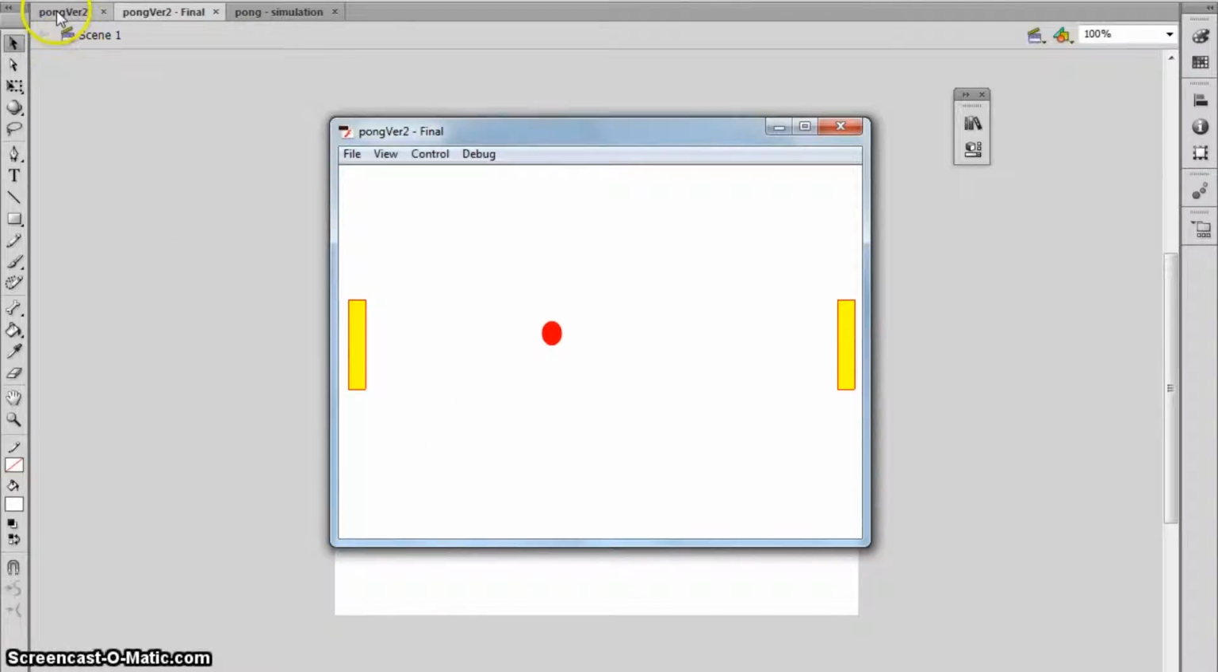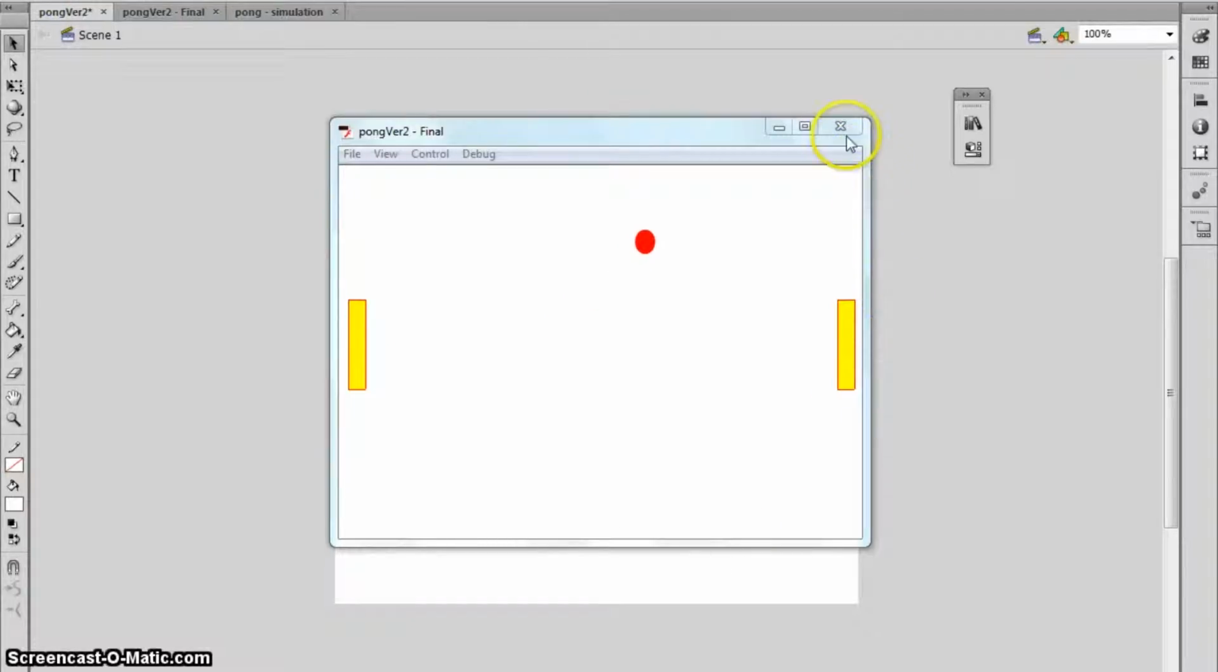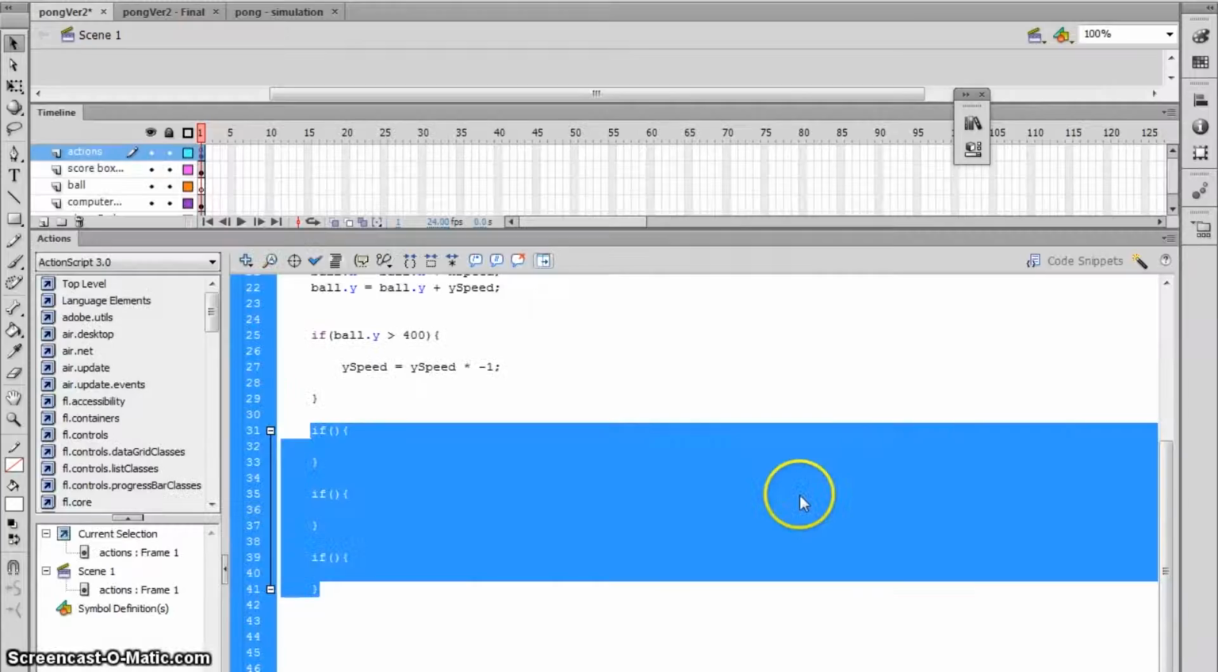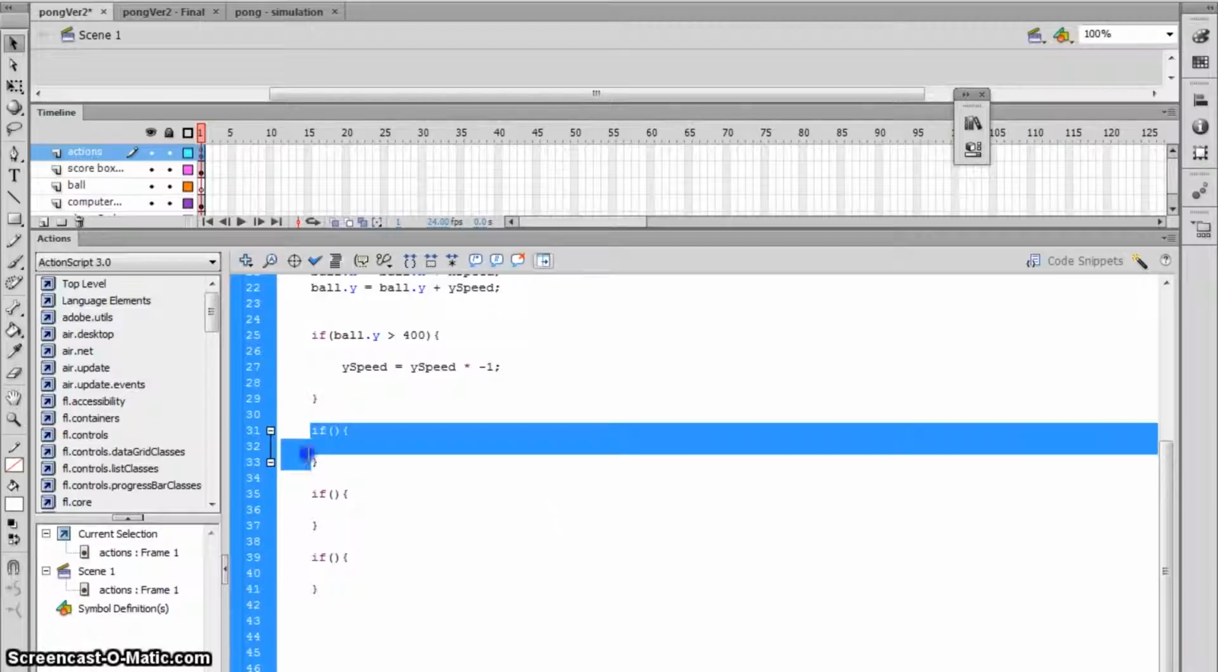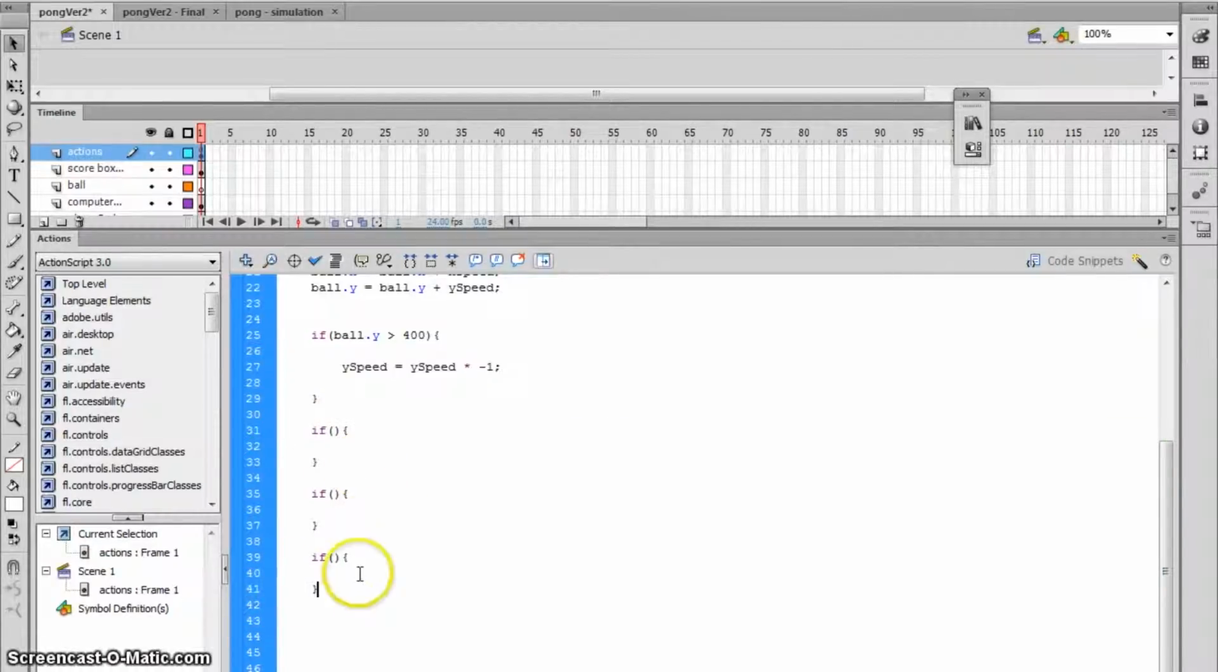So that's the challenge that I'm giving you. Let's just close that. Can you figure out how to make 3 more if statements to allow the other bounces to happen? Have a go.